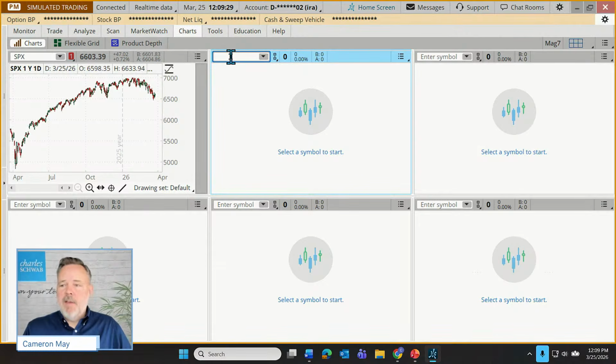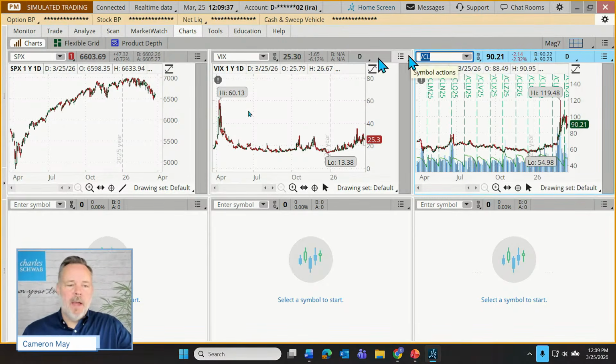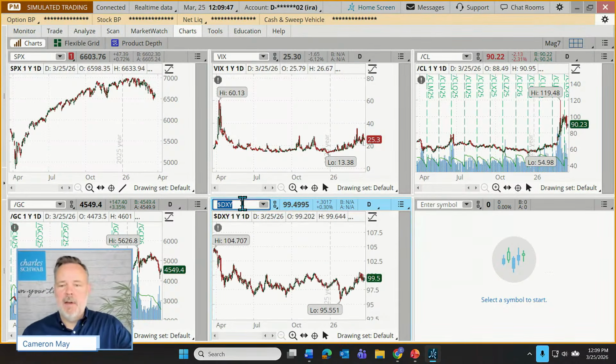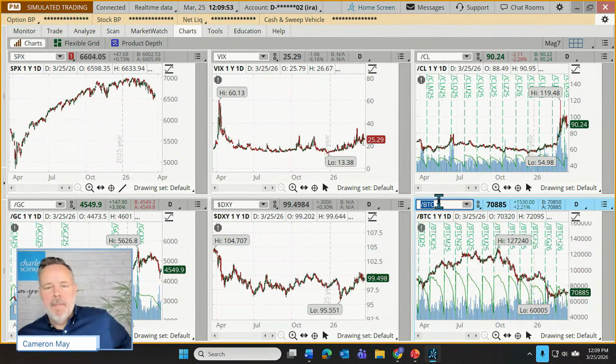How about let's use the S&P 500, and maybe our would-be investor is also tracking the volatility index. Maybe they're also keeping an eye on crude oil prices, and they want to see what's happening with gold, and as I mentioned, maybe the dollar. Let's put in $DXY for that dollar index. And finally, how about cryptocurrencies? Let's use the Bitcoin chart as a stand-in.